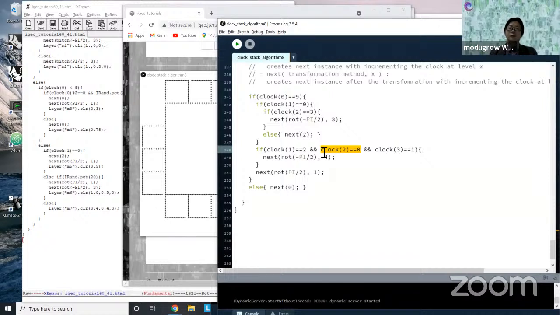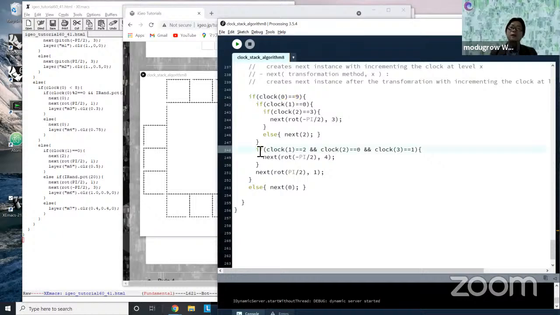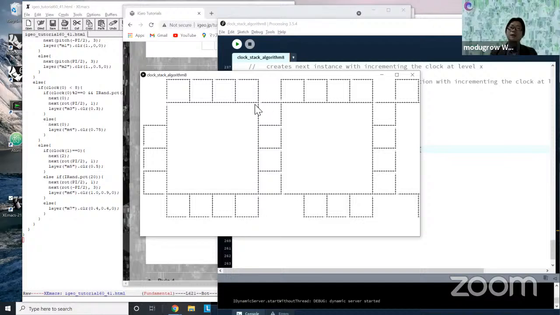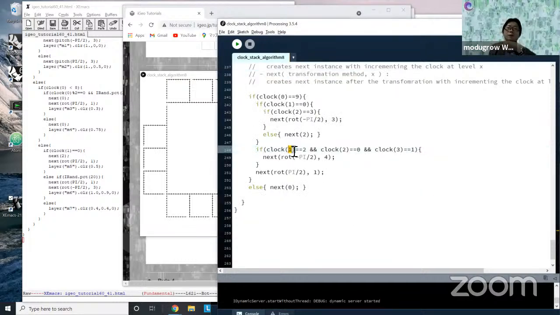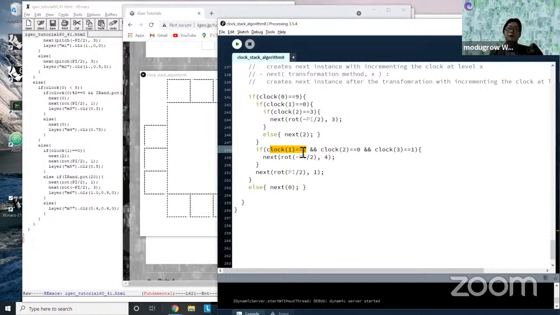Actually, let me explain, not from the beginning, but the condition of this location is clock 0 equals 9, like this one, so it's inside here. And clock 2 is 0, the first square on the edge. But the edge number: edge number 0, the first edge, is this top to bottom vertical line. The second edge is the left to right edge. And the third one is the bottom to top. So the first edge, second edge, third edge correspond to the clock 1 number. Then clock 1 needs to be 2 to be the third one, because the first one is 0, the second one is 1, and the third one is 2. So clock 1 being 2.